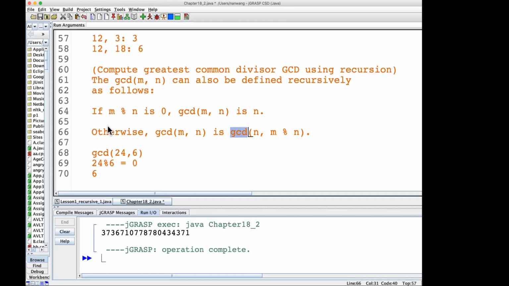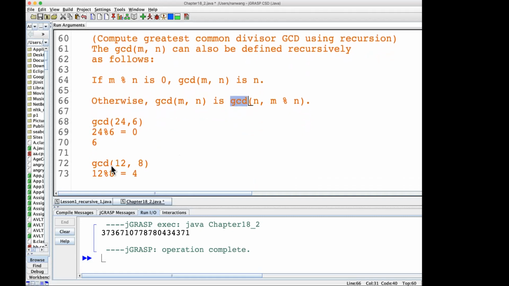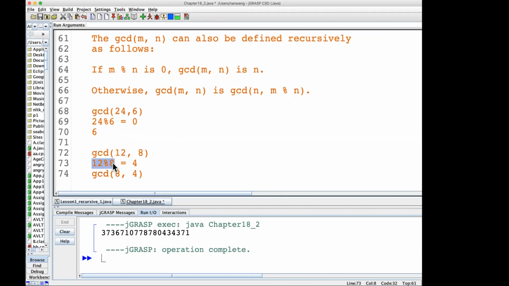Okay, let's use this as an example. I'm trying to calculate the greatest common divisor between m and n. Since 12 mod 8 is not equal to 0, we need to find 12 mod 8, which is 4.